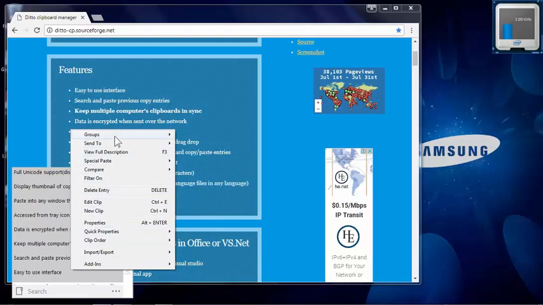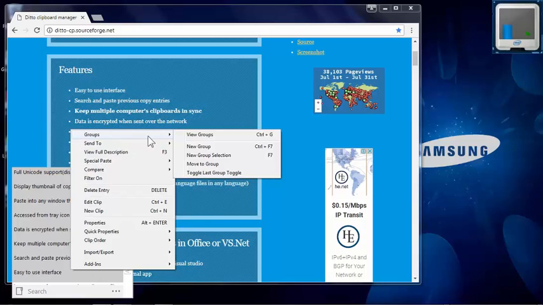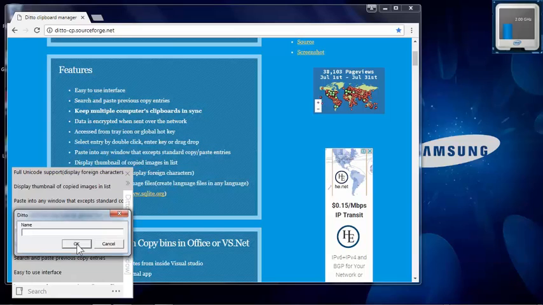go to groups right over here, and we will click new group selection. What this will do is basically, since we have made the selection, we will create a new group and grab all of them and dump it into the new group, which we'll call features. We'll click new group selection. We're going to call this group features and enter.